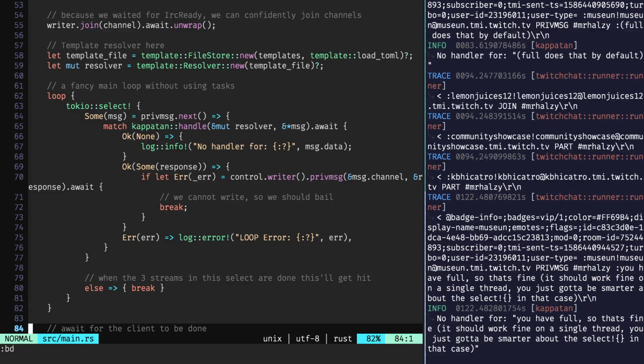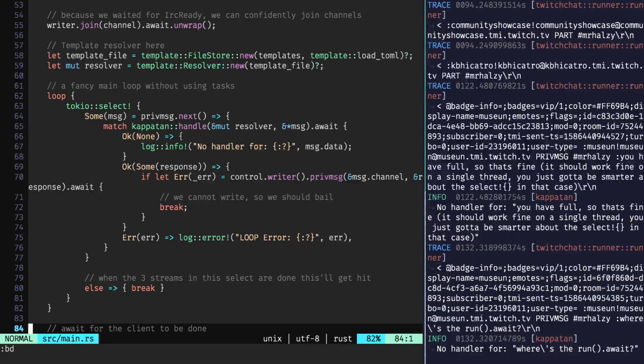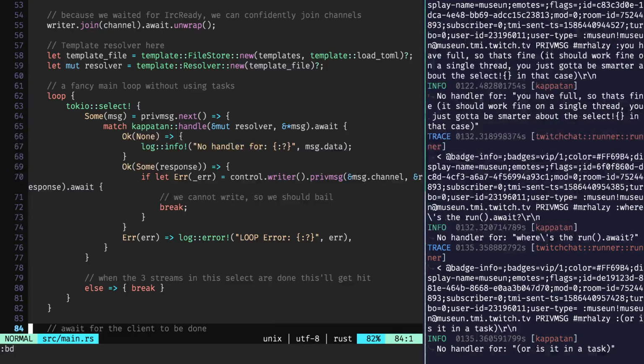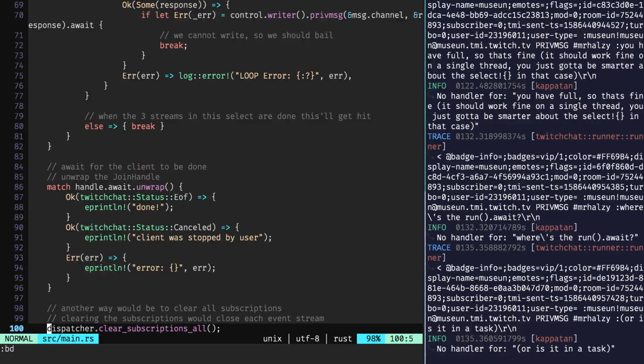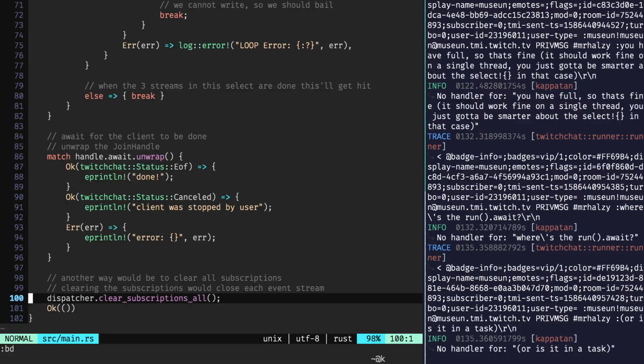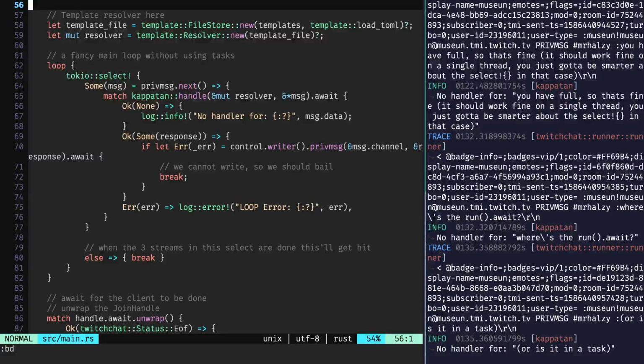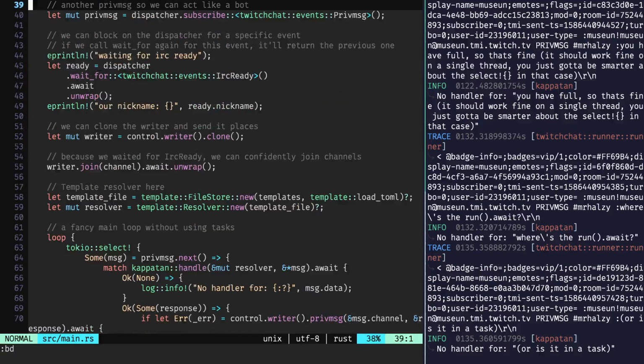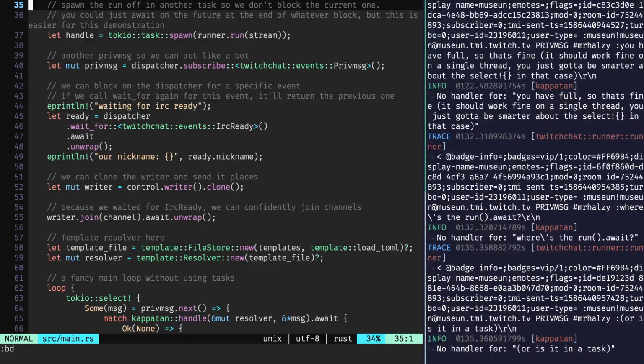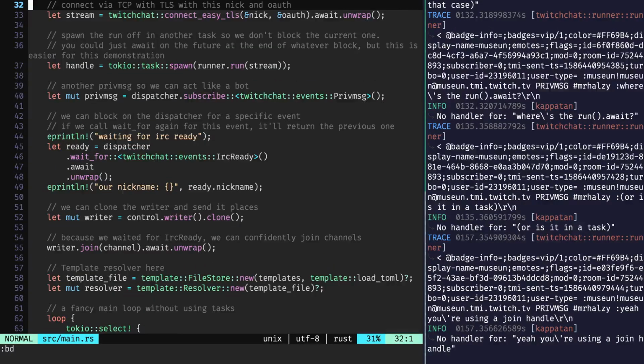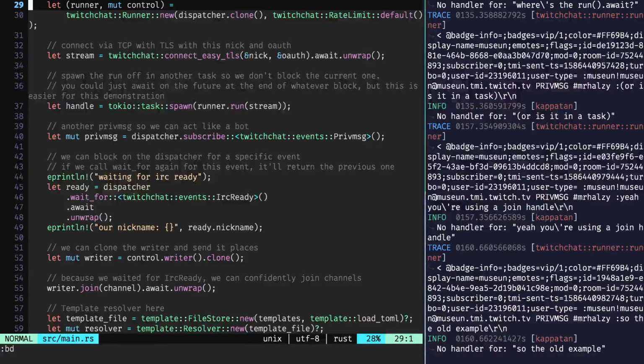It should work fine on a single thread. I see. Where is that? Wait. I think it just... Most of this is pretty much copy-pasted verbatim from your example. Here it is.